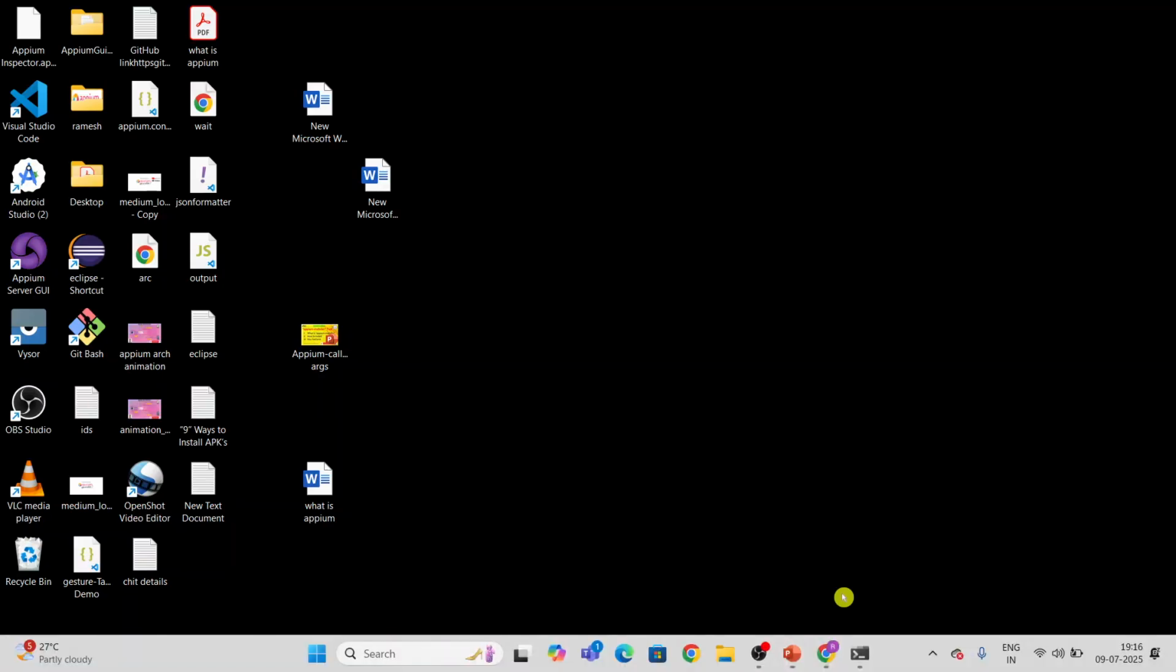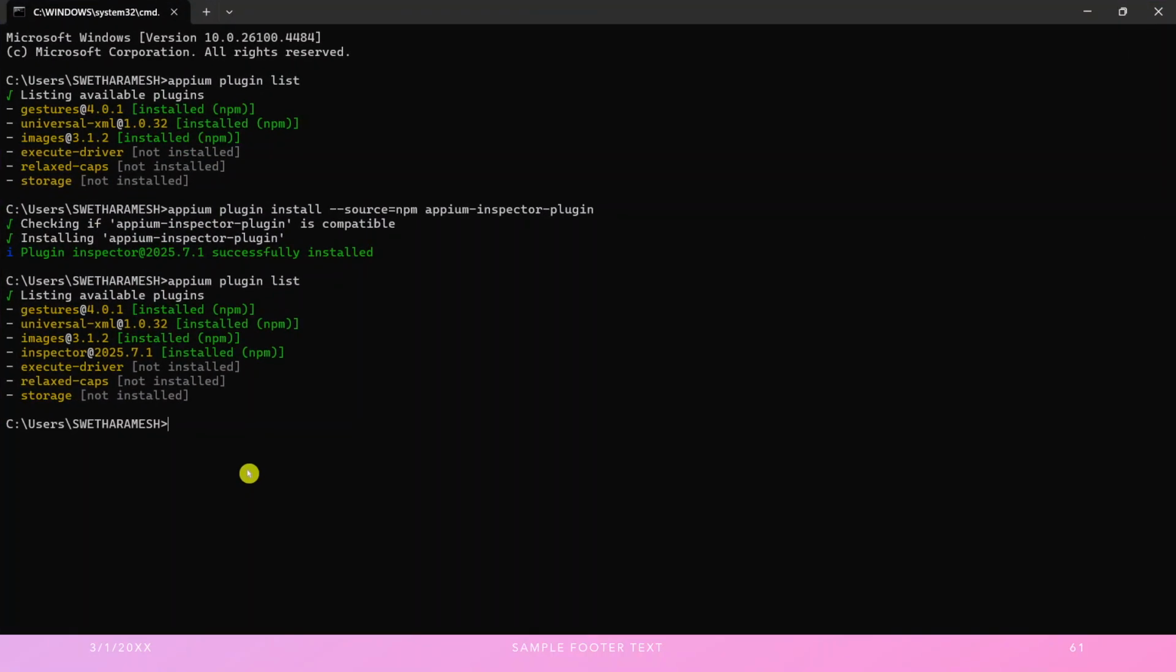Go back to the command prompt. Always remember, when you start the Appium server with any plugin, we have to use appium, double hyphen plugin. You can use plugin or plugins, both work. I am using plugins here, equal to the name of the plugin. The name of the plugin is inspector.